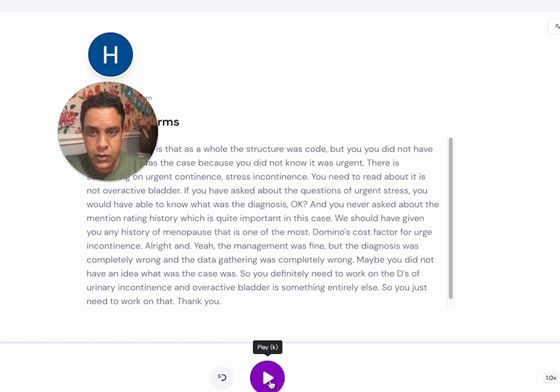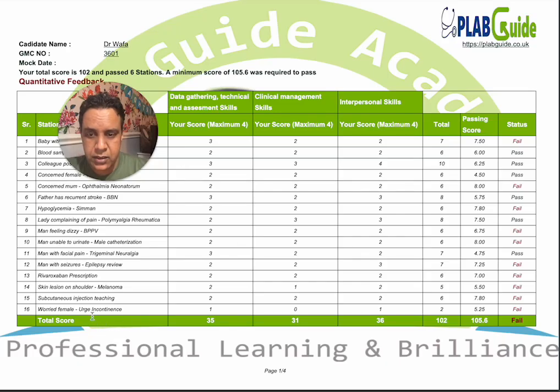Okay, excellent. Now we know why the station has failed and why the candidate got so many recommendations and why he scored so little marks in this station. So this is actually the real feedback that is given immediately after your station, between the two stations, before the next station starts. So the time is important when the feedback is given. It is instant feedback immediately after your performance, before the next station, and the memories are fresh.